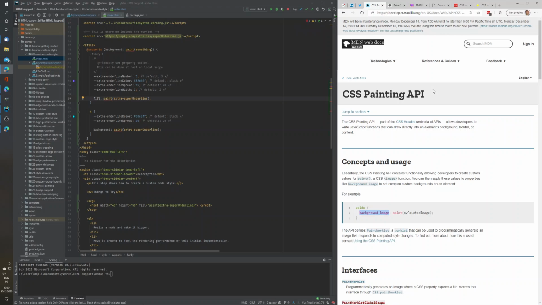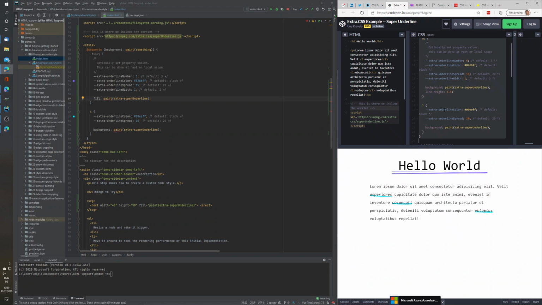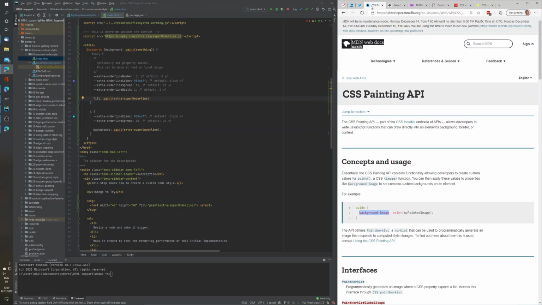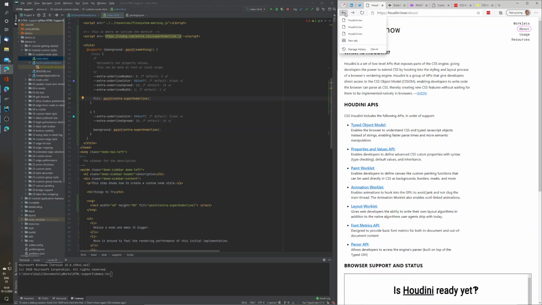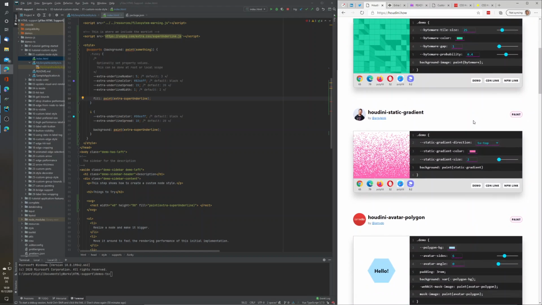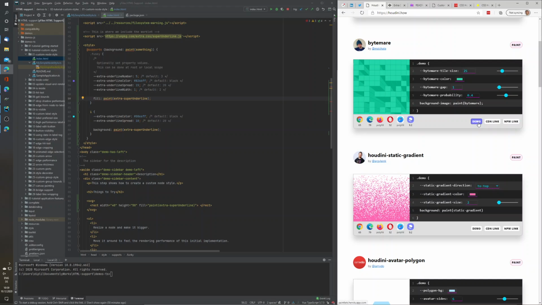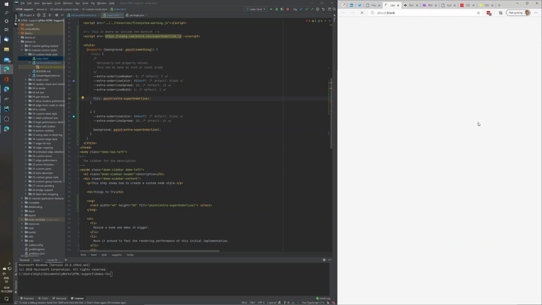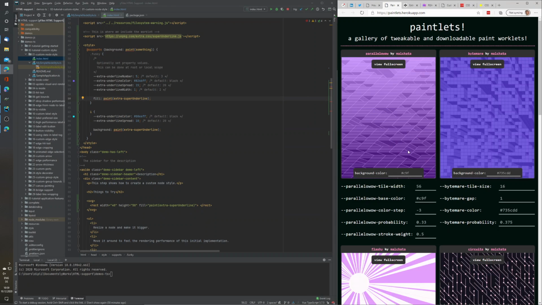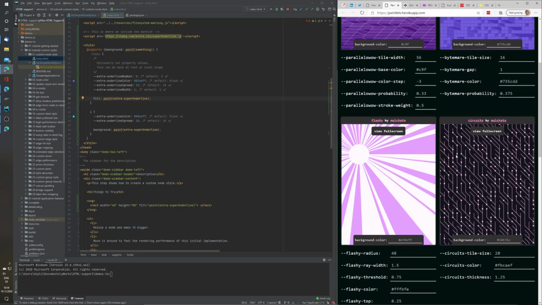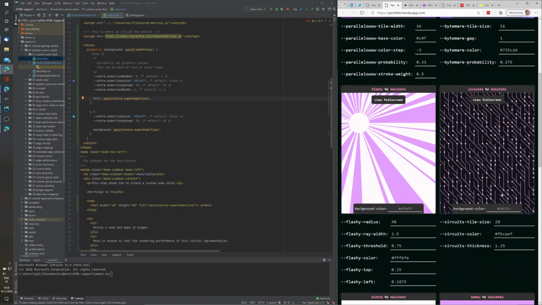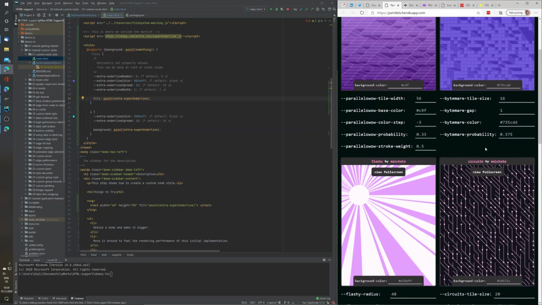Maybe we were just unlucky, but let's see. So this is just background paint. So where's the other examples? Just got rid of it. So, samples. Paintlets hero collab. What's this? Yep, let's pick this one. Circuits.